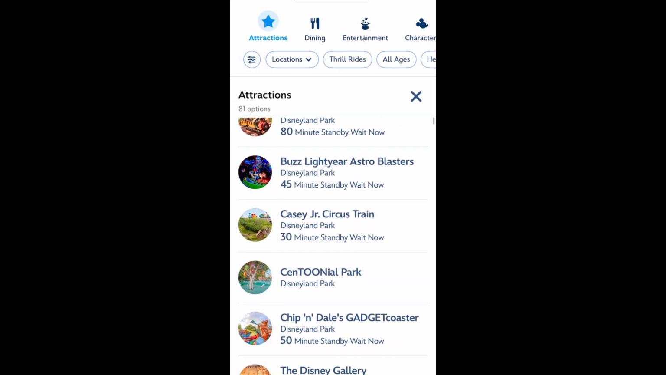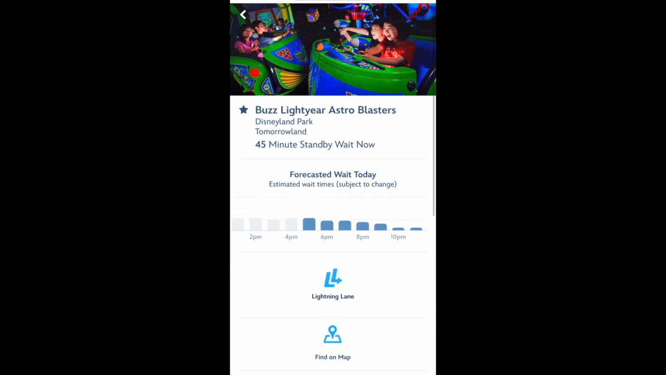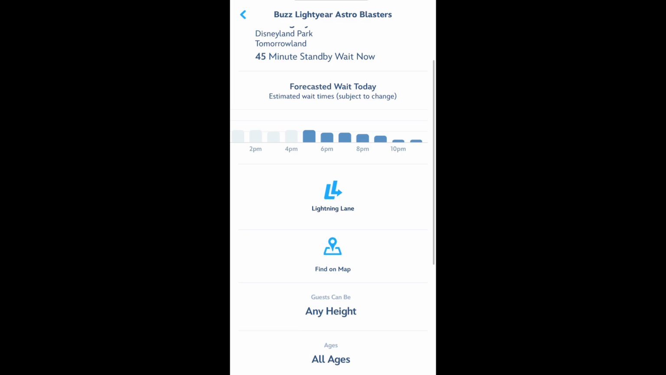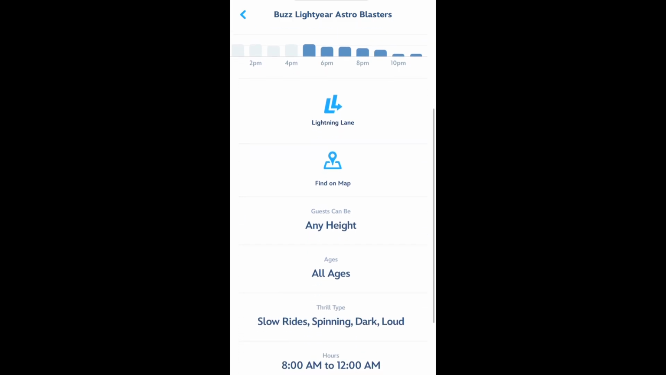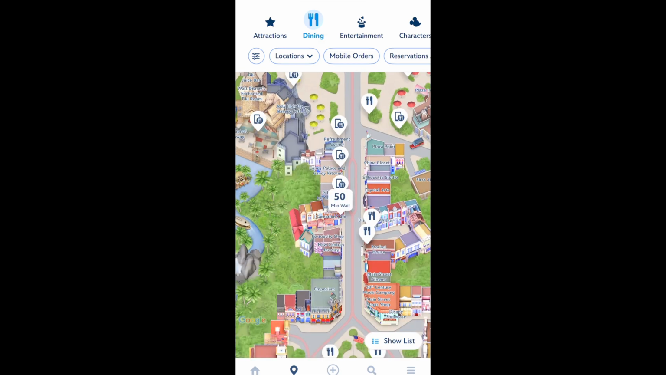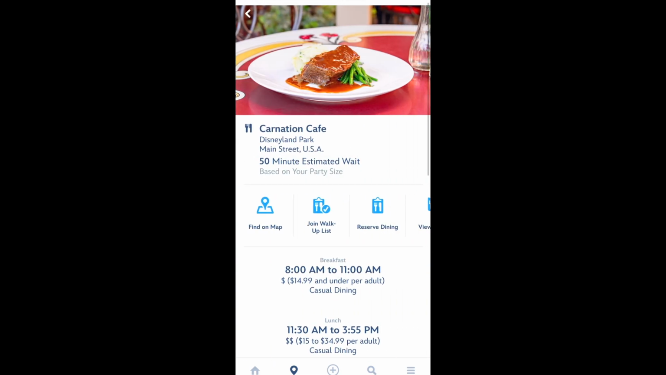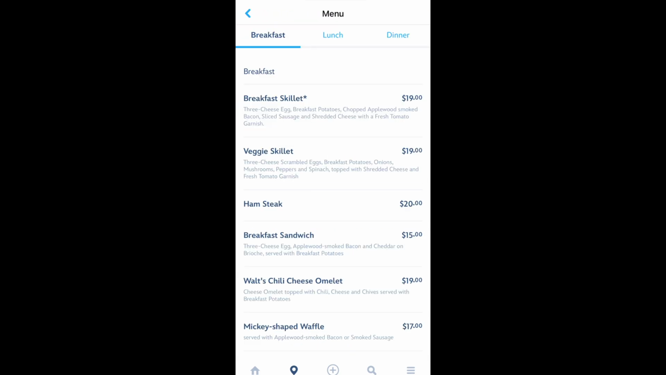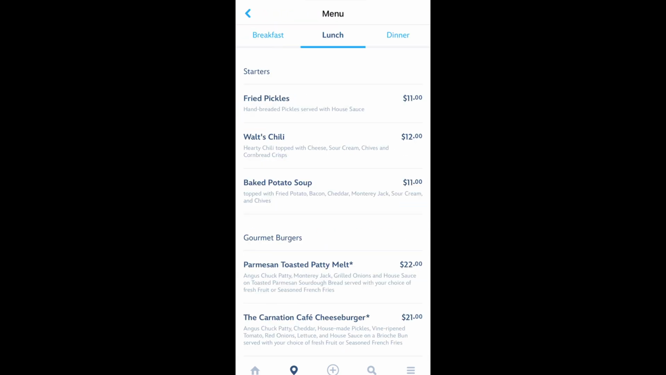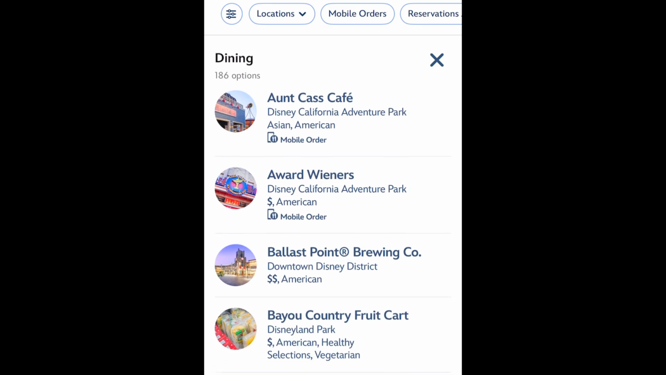By clicking on the different attraction icons, you can get more information such as ride requirements, accessibility, the option to book a Lightning Lane if applicable. Same thing with the dining options. The icon is going to provide more information on the restaurant, the menu, and whether it has the mobile ordering option.